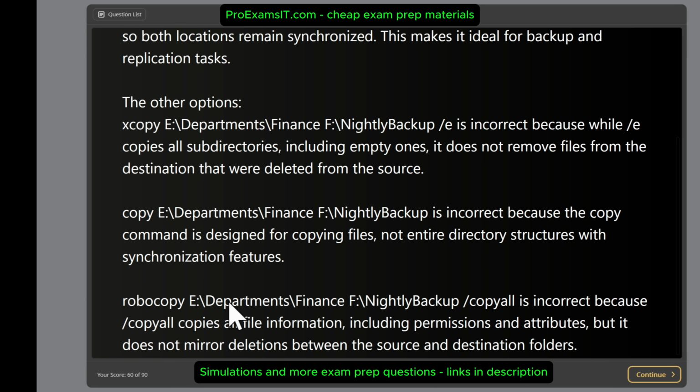And we have a robocopy with the copy all switch, again incorrect, because when you use this type of switch with the path and the destination, it copies all the information, including permissions and attributes. It does not mirror deletions between the source and destination folder.